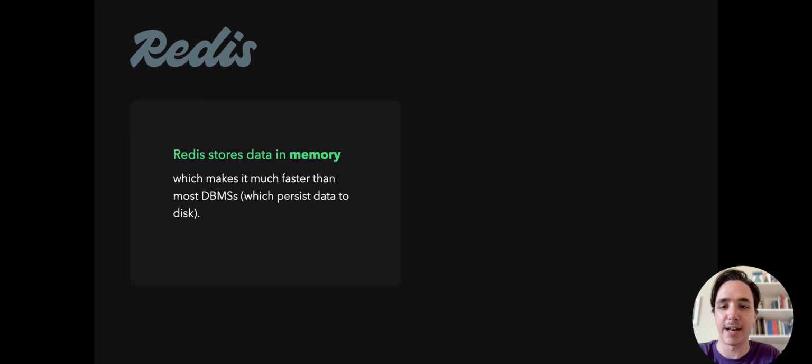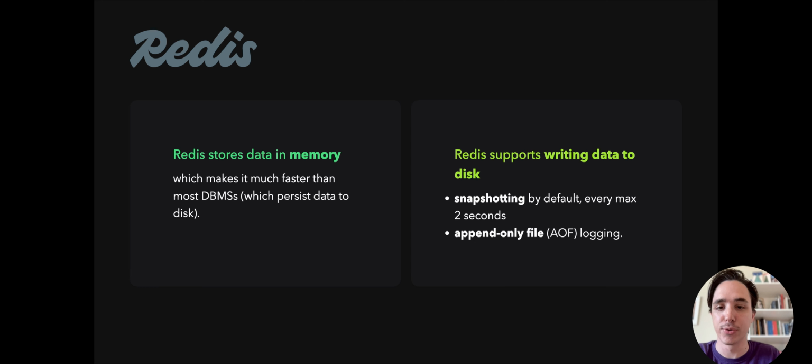At its core, it relies on storing data primarily in memory. This makes it incredibly fast, much faster than traditional databases that write directly to disk instead. And Redis also does offer a way to make its data persistent on disk. It uses snapshotting by saving the data periodically.